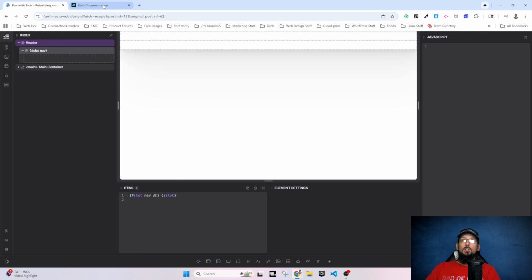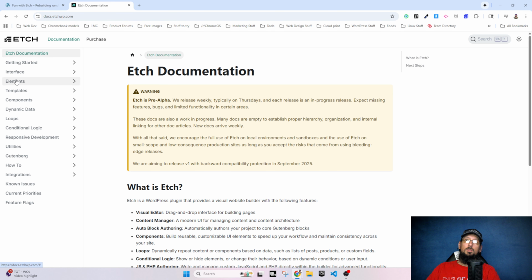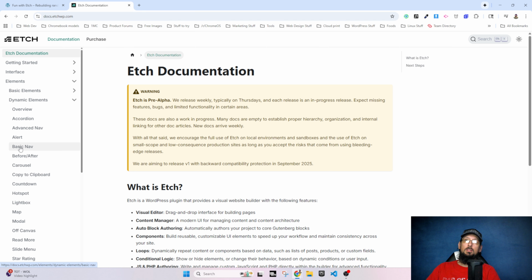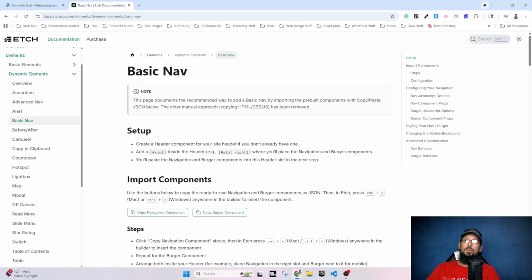Now I'm going to go to their Etch documentation: Elements, Dynamic Elements, and Basic Nav. This documentation used to be different. It used to have a block of HTML for the navigation, a block of CSS, and a block of JavaScript. You could copy each one, paste it in your site, come back, and copy the CSS. Then it had a block of HTML for the burger component, and a block of CSS and JavaScript. What they've done now is, instead of having to do all that, we can just copy the whole thing in one go.